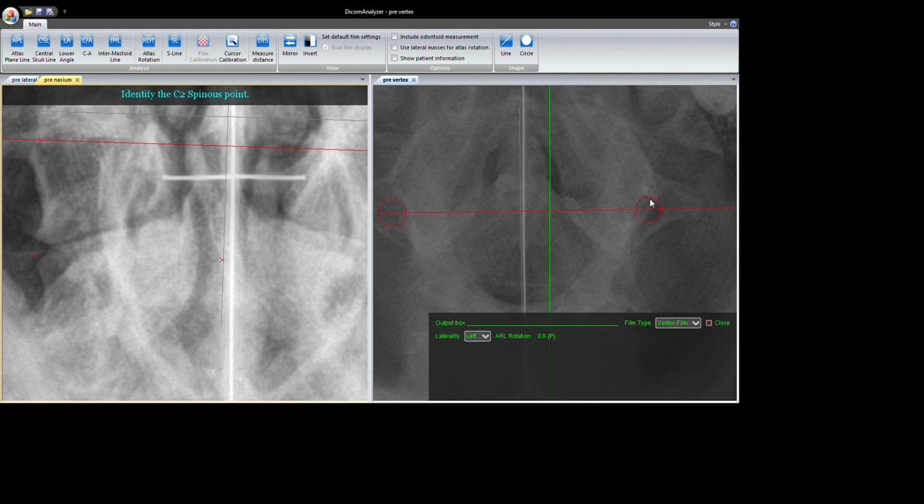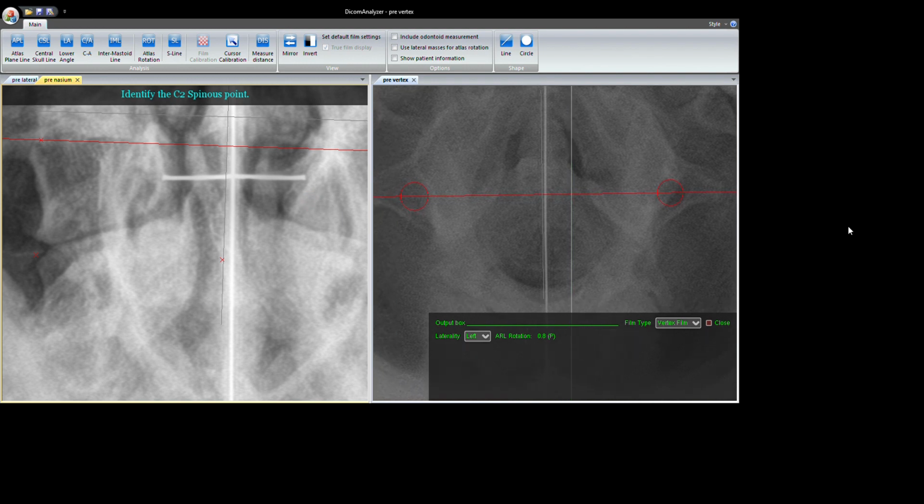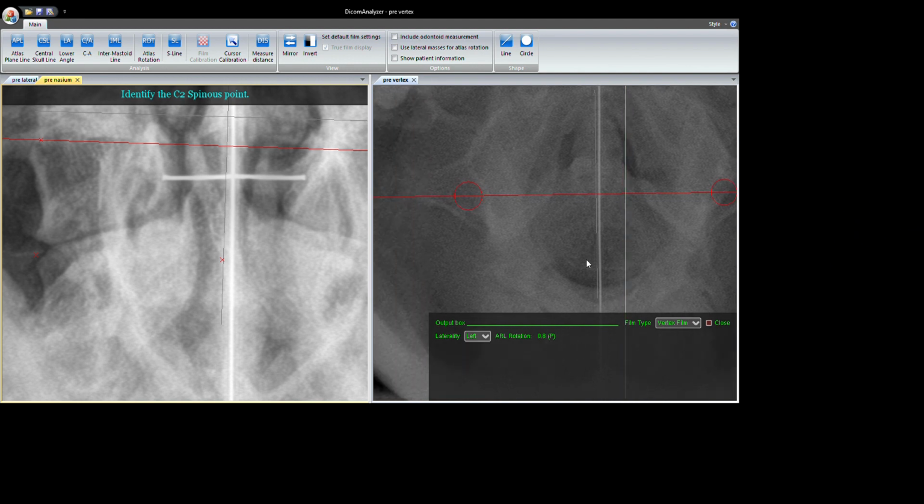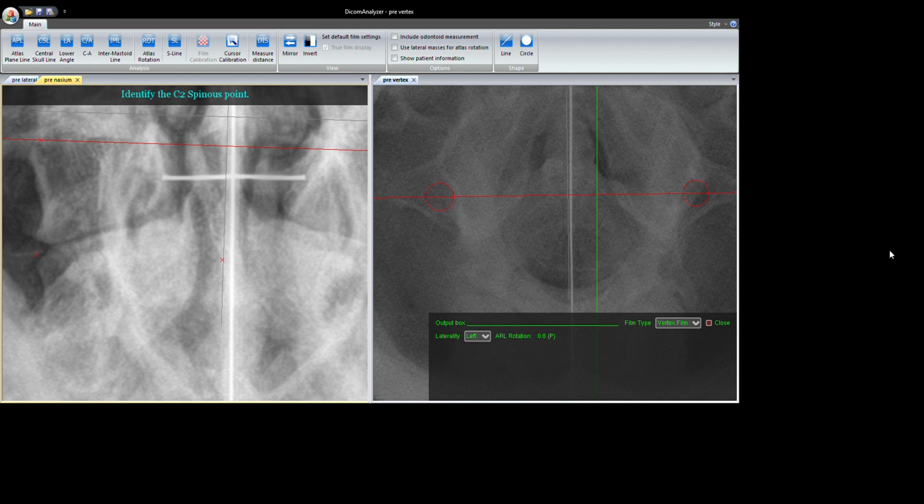Where does it hit the dens? That doesn't always have to be centered, but it should be consistent between your nasium and your vertex in almost all cases. And then you're going to look at where your foramen sits in the transverse process of the atlas, like this distance towards the back of it, that one towards the front, and just make sure that you're getting a nice consistent position.